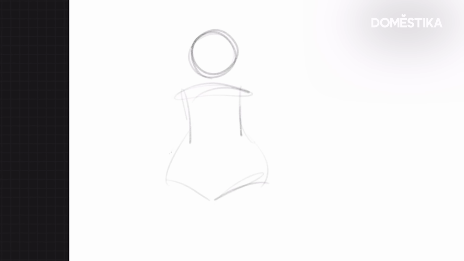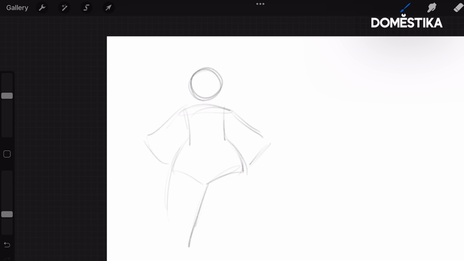So first I'm going to draw a short curvy woman. And to make the design stronger, I am creating contrast between the small torso and the bigger lower body. So I'm starting with the shapes super simple and loose. And I'm using a custom brush at very low opacity.